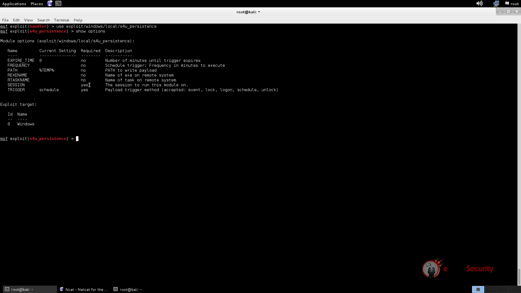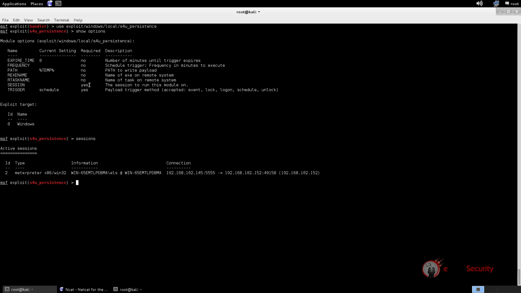As we already know, we have an active session on the machine, and we can check the ID by typing sessions in the terminal. So here's the ID. Let's set it in the module configurations by typing set session 2.